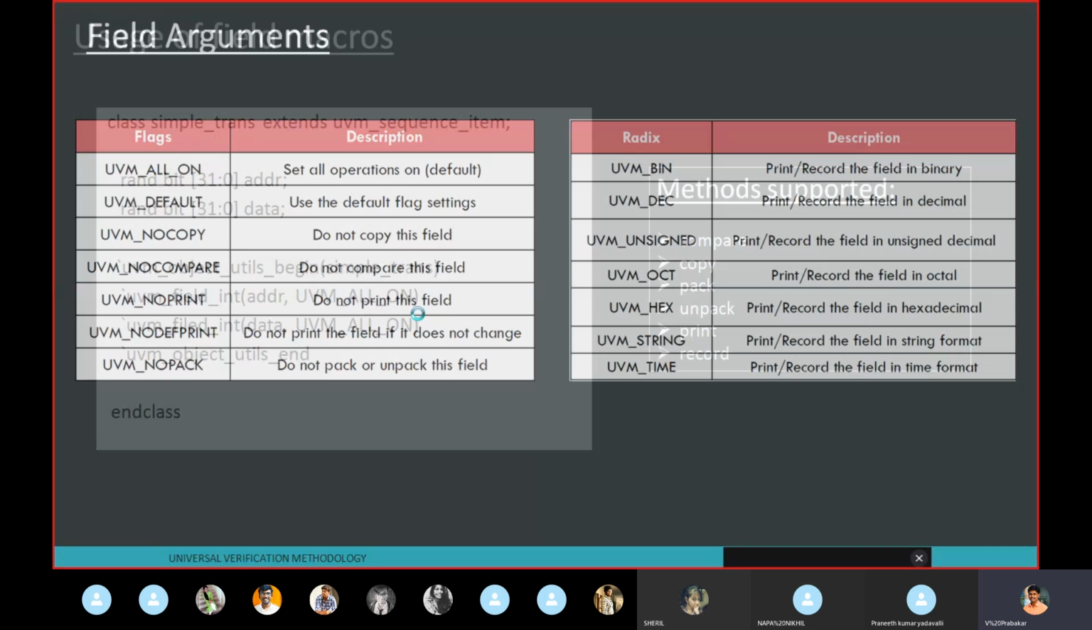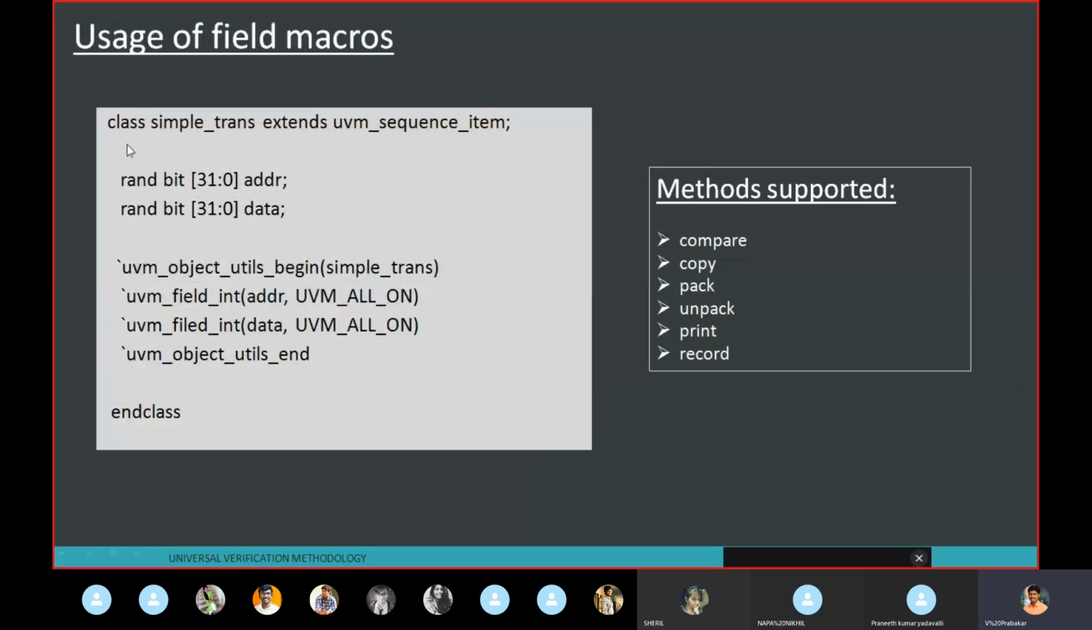So this is one example, usage of the field macro in a sequence item. I am creating class simple transaction extends UVM sequence item. These are the fields I am using: address and data. So these fields should be registered to the factory. This simple transaction is also registered to the factory, right? By using tick UVM object utils begin, we are registering to the factory. So here I am using begin and end to add these fields also inside the factory registration.